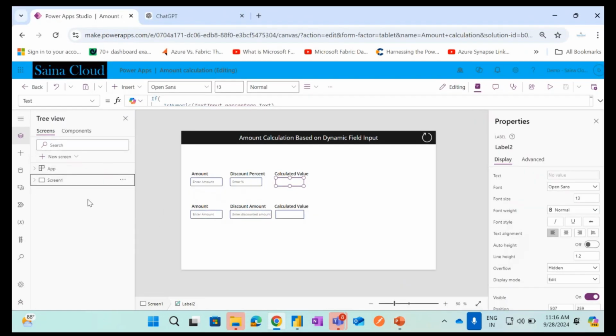Here I have already created the screen, that is Screen 1. In that I have already designed the input and label. Here I am performing the calculation based on amount. I want to find the percent. So if I give amount and percent, it will give me the calculated value. In the same way for discounted amount, I give the actual amount and the discounted amount I want, and based on that it will calculate and give me the value in the calculated field.